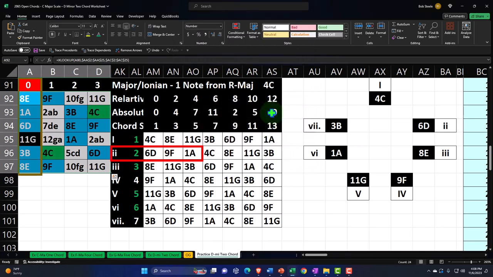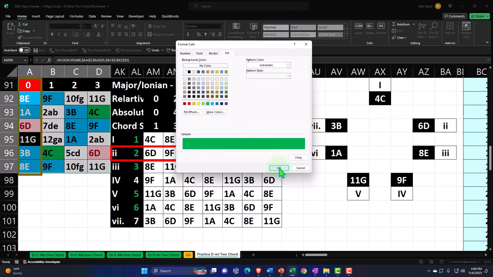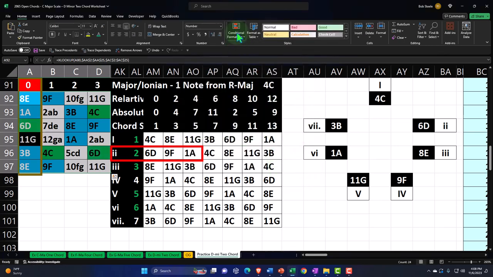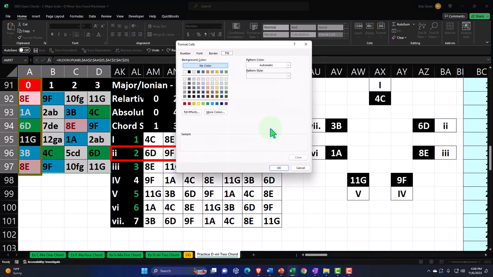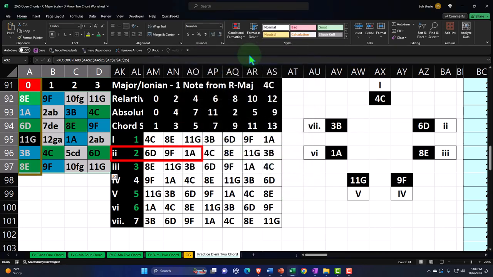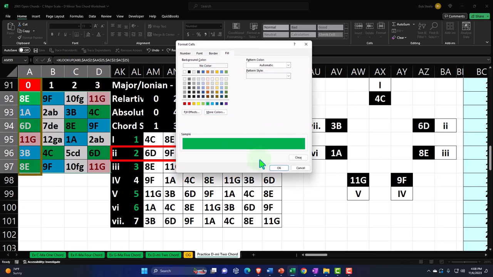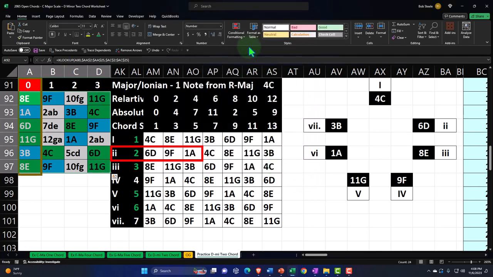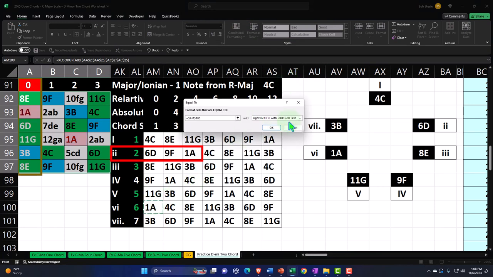Then the D is going to be green. And then the E is going to be green. And then skipping the F, going to the G, which is going to be green. And then finally the A, not the B, the A is going to be green.